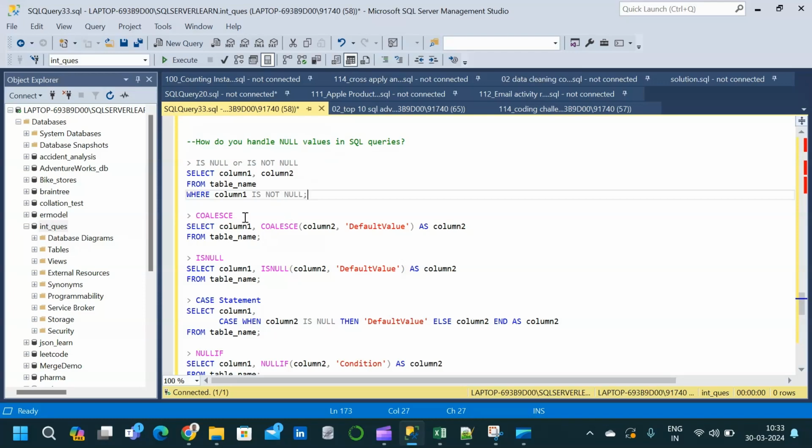The second one is using the COALESCE function. Select column 1, comma, COALESCE. Inside parentheses, we specify the expression or the column, comma, the default value. So whenever column 2 has a null value, the default value will be substituted instead of the column 2 value. That is the use of the COALESCE function. And the rest of the query remains the same, that is, as column 2, which is the alias name, from table name.